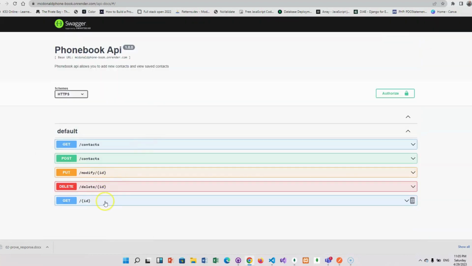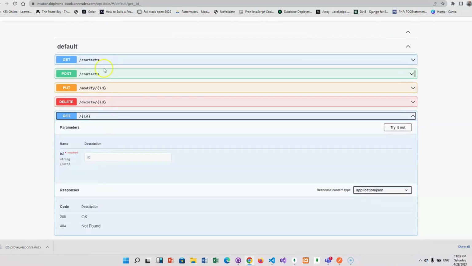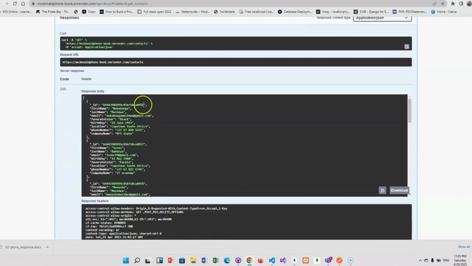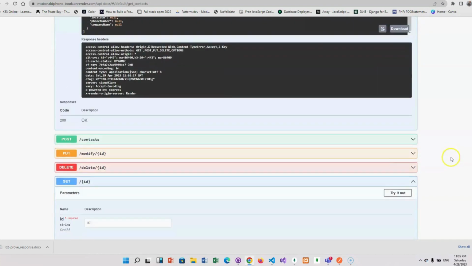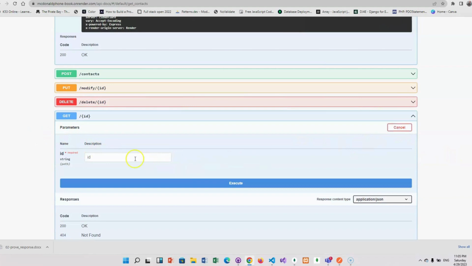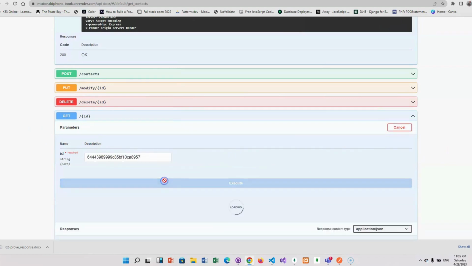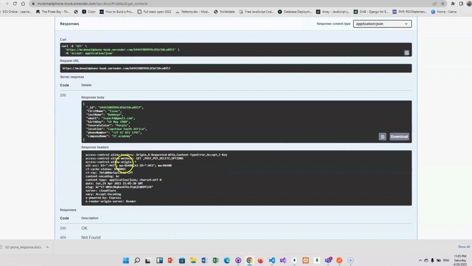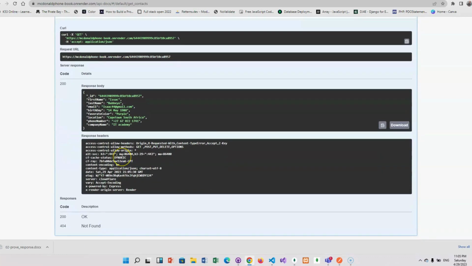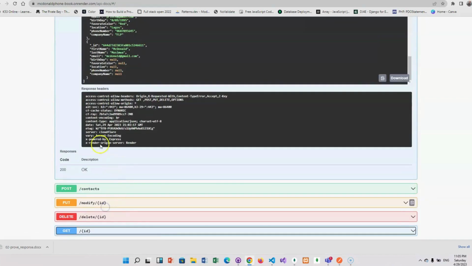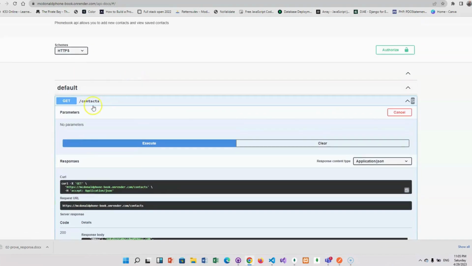So then this one is for getting a particular ID. Let's take this one that's written Isaac, copy, and then we go to try it out, paste, execute. It gets me, okay, this one is not running properly. Oh well, it's actually running. Here is the body. So that is working fine. So this is basically my Swagger documentation.